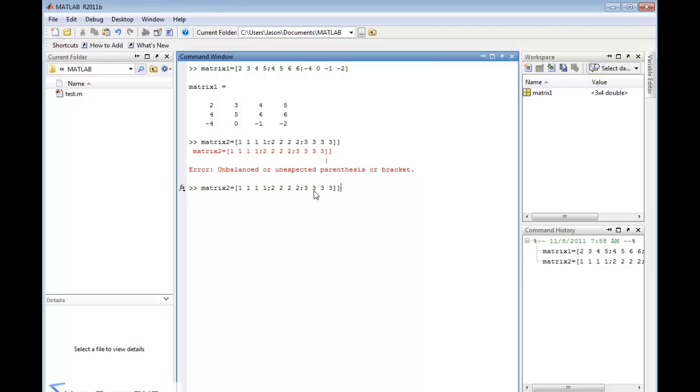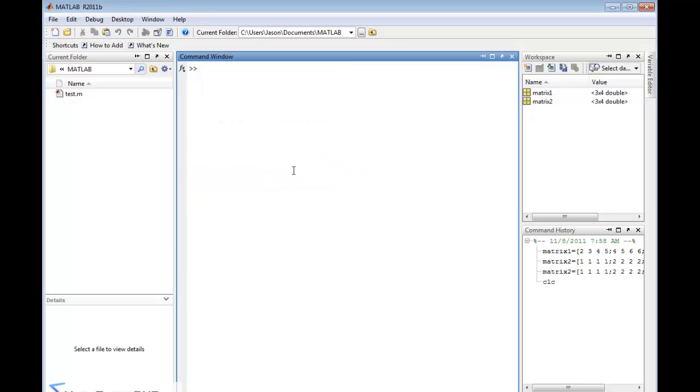So that's a pretty simple matrix to create. And that is unbalanced. Look what I did at the end there: I have an extra bracket. MATLAB will try to tell you when you did something wrong. And so there's my matrix2. Let me clear it out: matrix1, matrix2. These are the two matrices that I created.